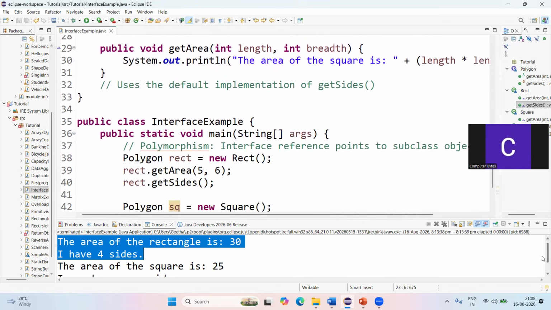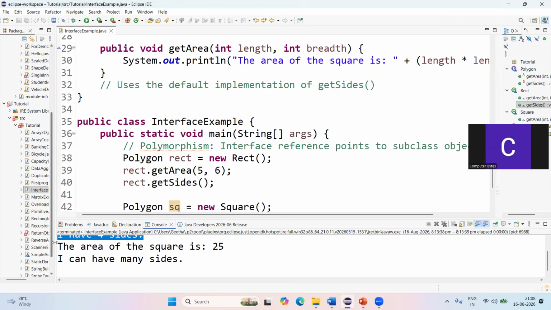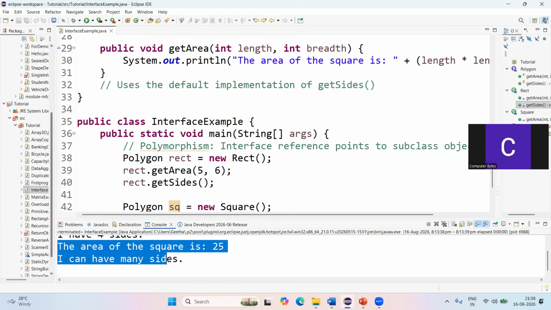If you see the output, the area of the square is 25, 5 star 5 is 25, and I can have many sides. This is the method available under the polygon. Okay. So I hope you have understood the abstract class concept and interface concept, and I have demonstrated the example also. Hope you have understood the concept.